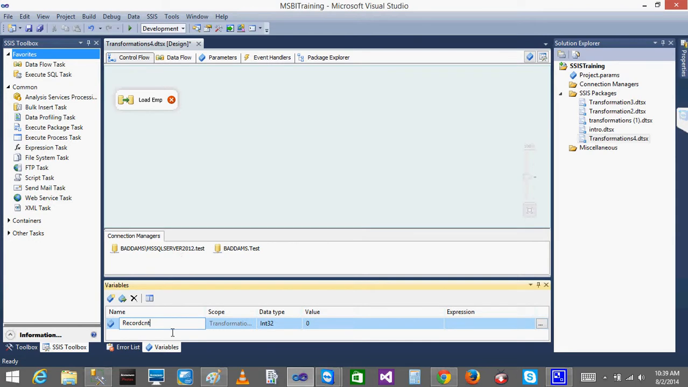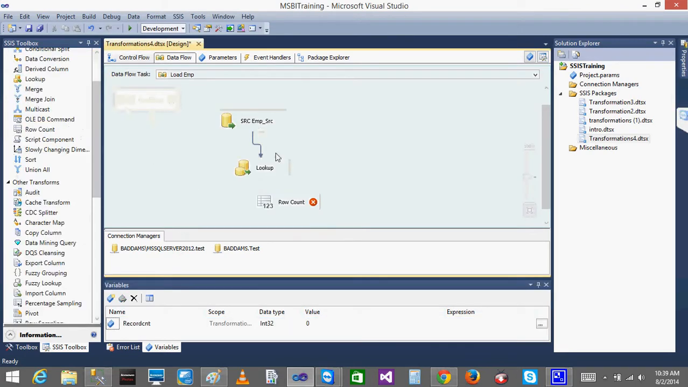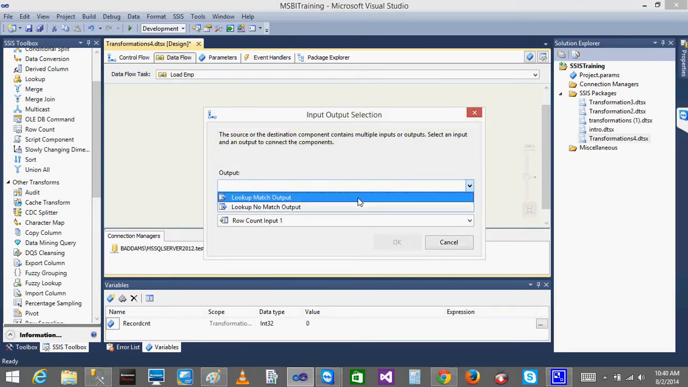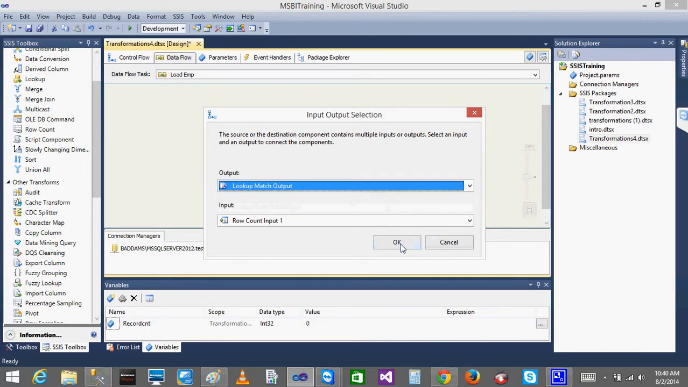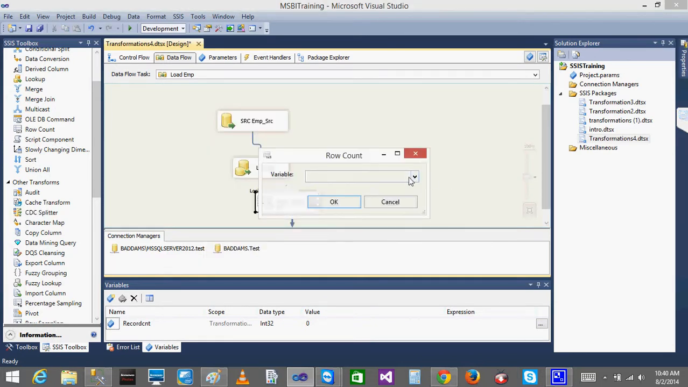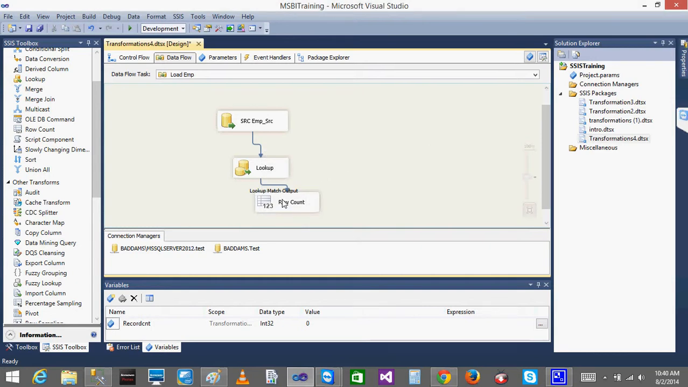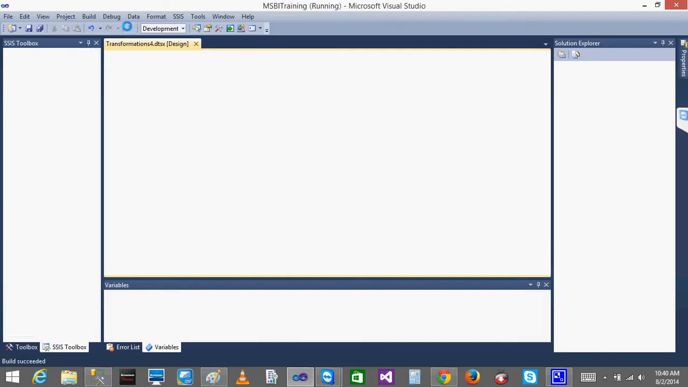Assume that this is one type of destination for the time being, because we want to see the records we are loading. I'll just make the low output, and in this I'll mention the variable name which I created. Just assume that this record count is also one type of destination. Here I'll enable the data viewer, and now I'm going to run the package. Now you are going to see what happens when I use the ignore failure.